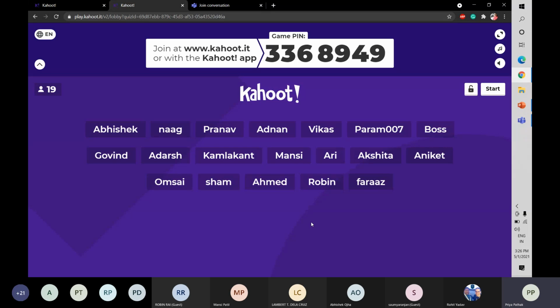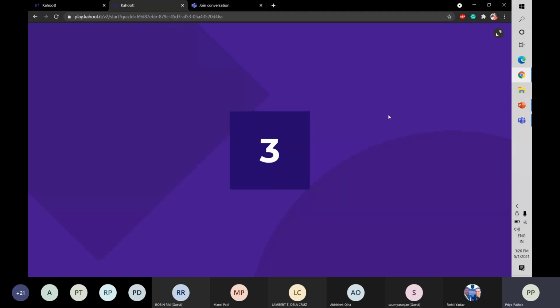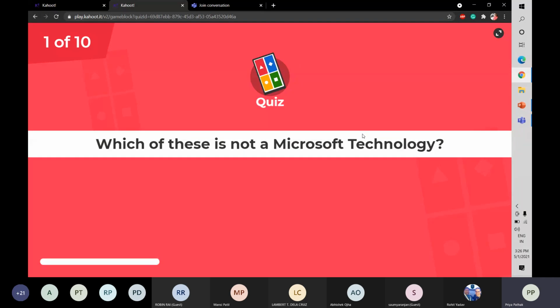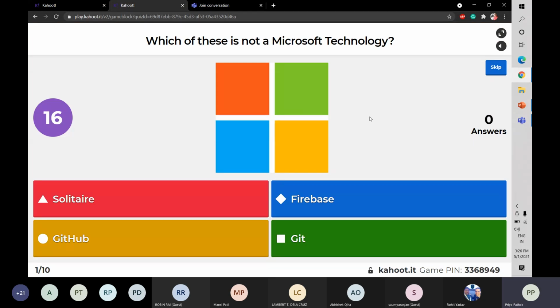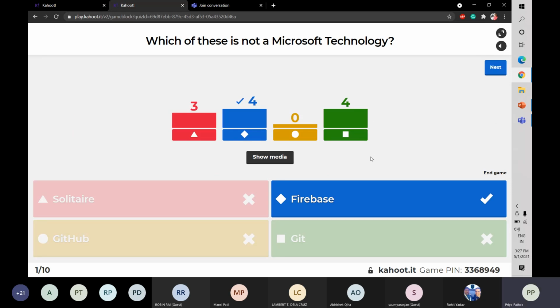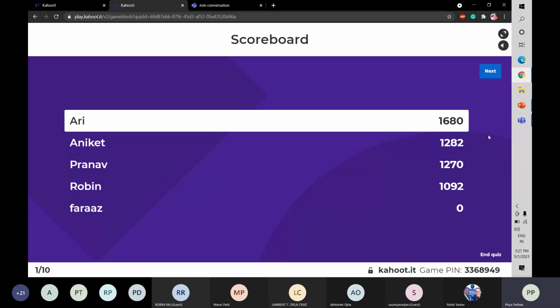So, guys, let's start our quiz. The first question of our quiz is: which of these is not a Microsoft technology? The options are Solitaire, Firebase, GitHub, and Git. Two have already answered. Yeah, so Firebase is not a Microsoft technology. Firebase is from Google. So the winner of this question is Ari. Well done, Ari.